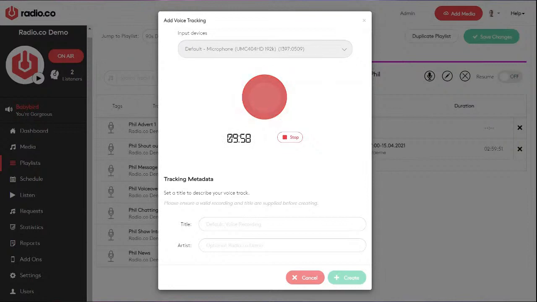So what it's doing is it's currently recording everything that I'm saying through my microphone. So I could use this opportunity to just introduce a piece of music that's coming up next, back announce something that's just been on, ask people to get in touch. I can record my jingles, my adverts here, and of course, I can just talk for 10 minutes. And anything that you select as your input can be used.